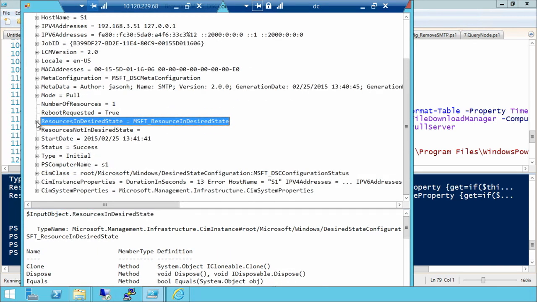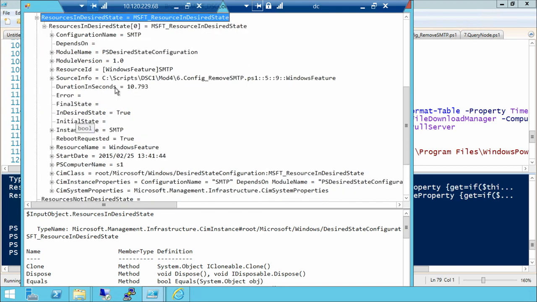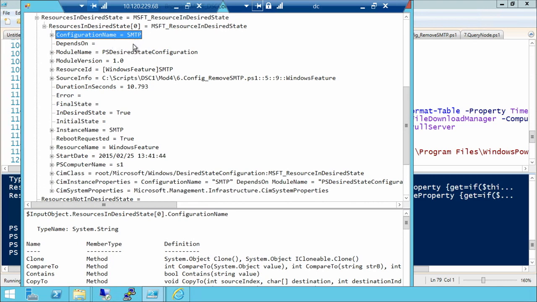Yeah, this is fantastic. Resources in desired state, resources. Oh, wow. Look at that. Wow, look at all of this wonderful information. And this is why you guys attended the MVA in the first place, to learn all the new and cool stuff. Yeah. That's awesome.